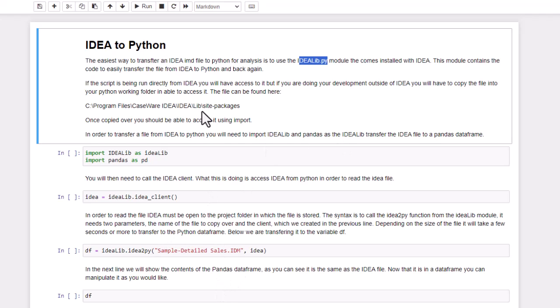So I've created a little Jupyter notebook here that'll just go through it. I'm going to take an IDEA file, bring it into Python as a Pandas data frame, do something to it, and then we're going to send it back to IDEA. And I'll show you how simple it is.